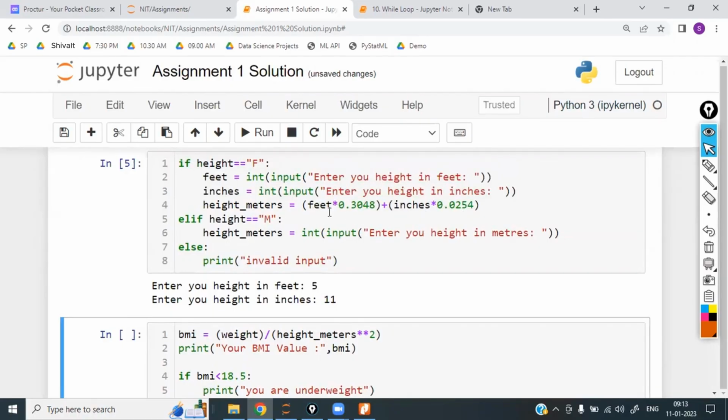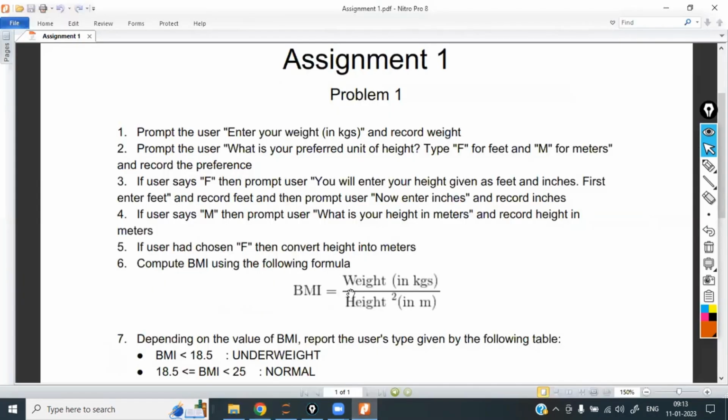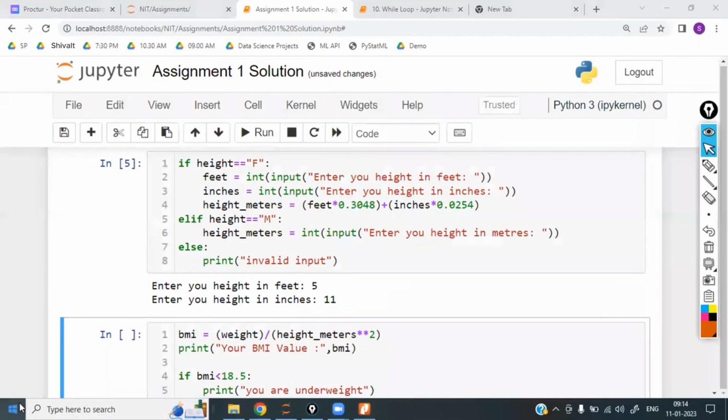Now whatever height is there, I'm going to convert that height into meters. Whether he has entered it in meters or in feet, I'm converting it into meters. So why are you converting? Because the BMI formula uses meters. So in order to convert this to meters, what do I have to do?